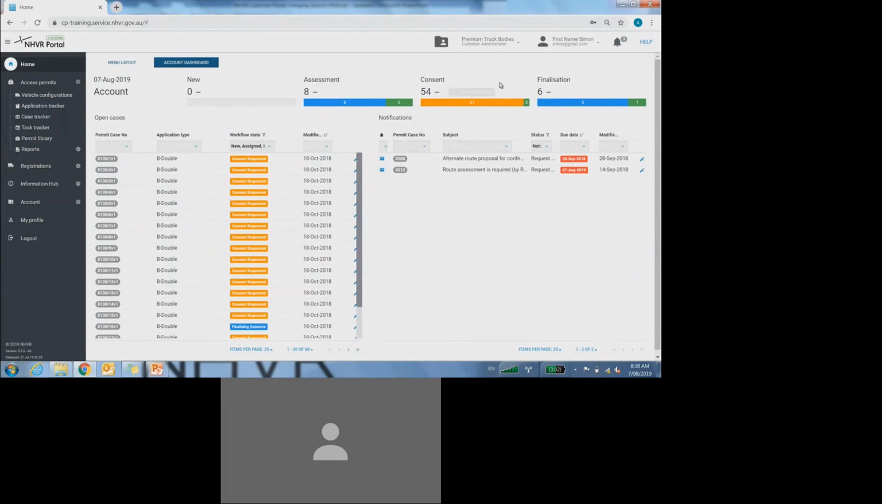This third section here is consent, and you can see that that is primarily with the road managers. So we've now generated consent, and these cases are all sitting with the road manager. Once again, you can see a little section here that is green and it's sitting with the customer. That means that the road manager has sent a request. Once again, the customer needs to action anything that is green and sitting with them.